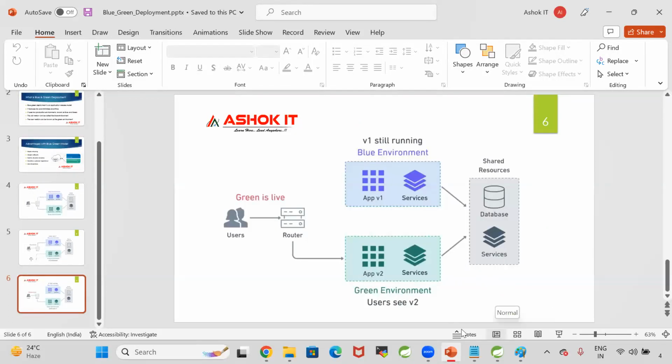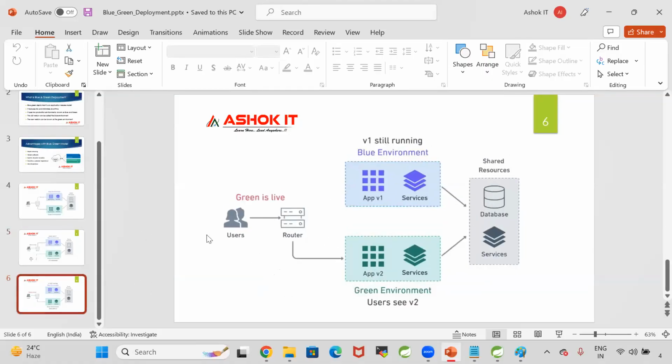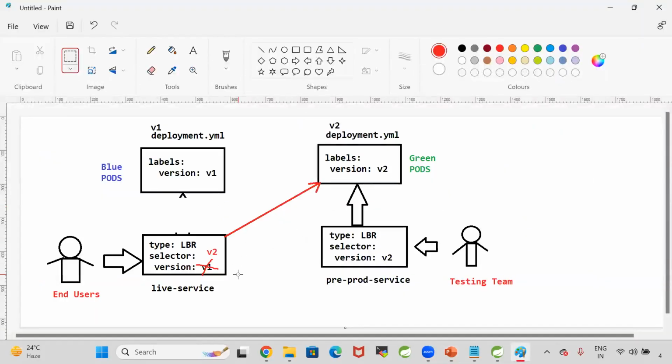Blue is live here and green is live here. How are we switching from one set of pods to another in the live service? Just a version change. Earlier, version V1 is available, and when the version is V1, it is accessing the blue pods. My green pods are deployed and tested, then I want to make green live. To make green live, I will change from version V1 to V2.